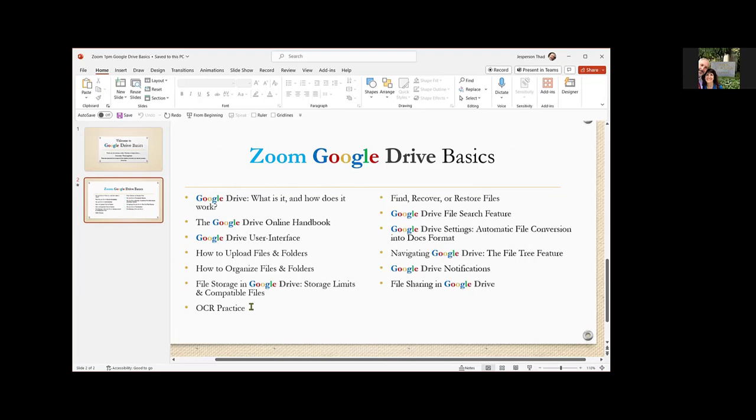OCR practice, optical character recognition. We're going to see how Google Docs in conjunction with Drive allows you to take a PDF, something that you normally can't edit without paying for extra software to do so.